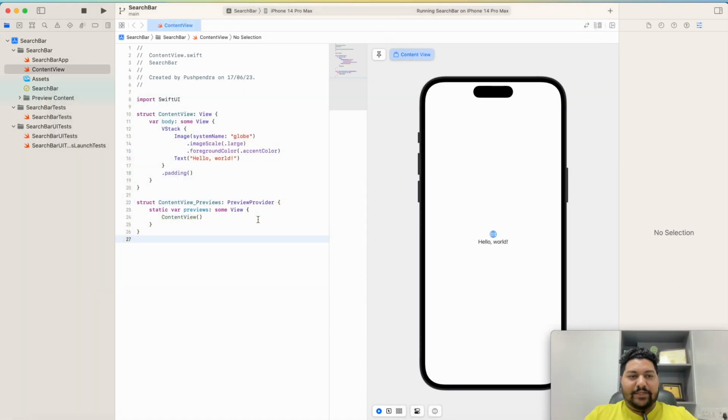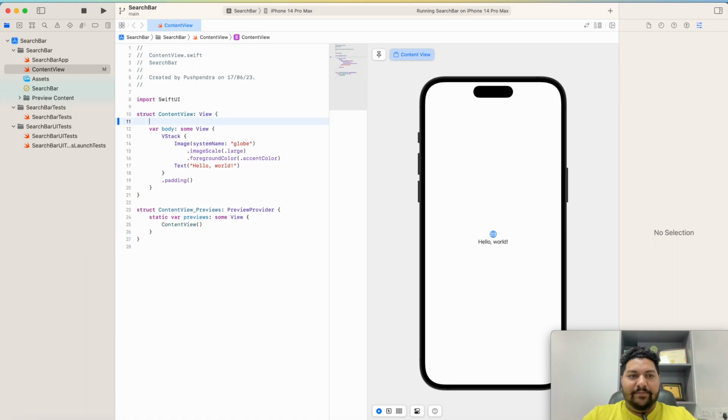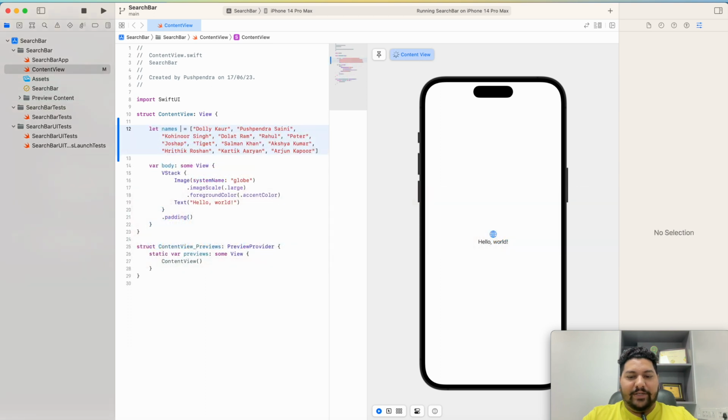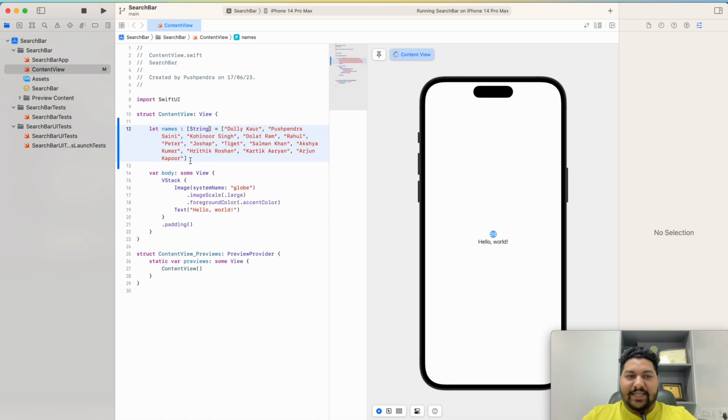So here is my project. What is the first task? First task is I need to create the list of the contacts. So here I will take one variable and I will make the list of the contacts. So this is a list of the contacts. Here I will take string. Now what is next? I need to display this list.